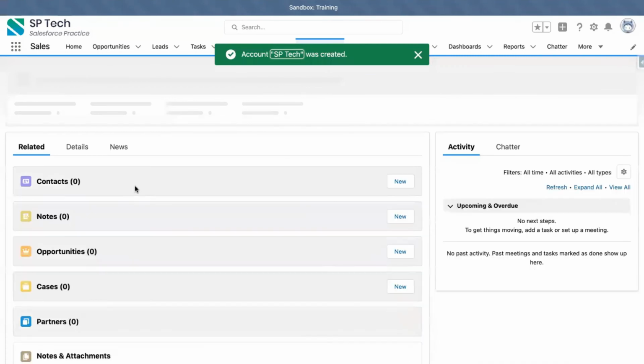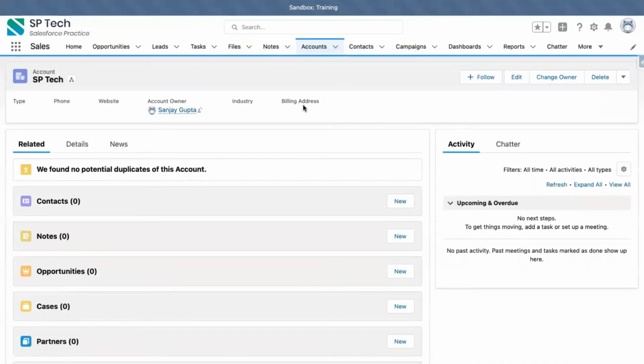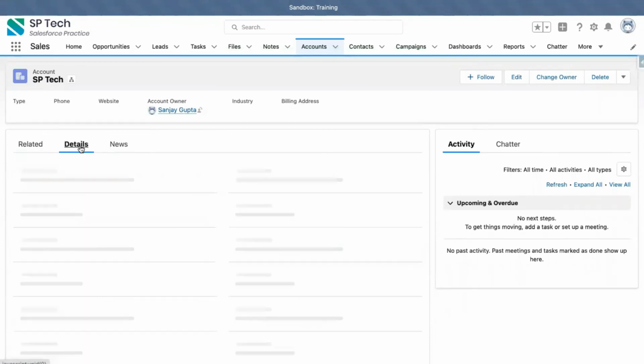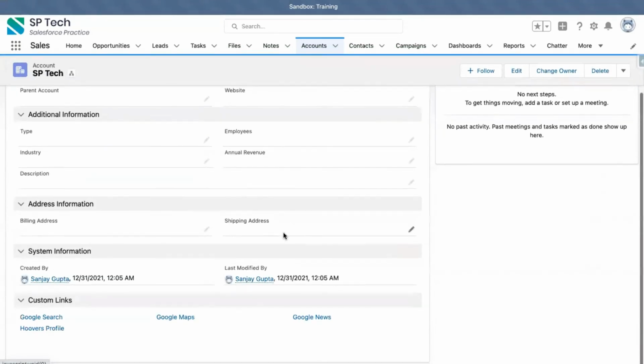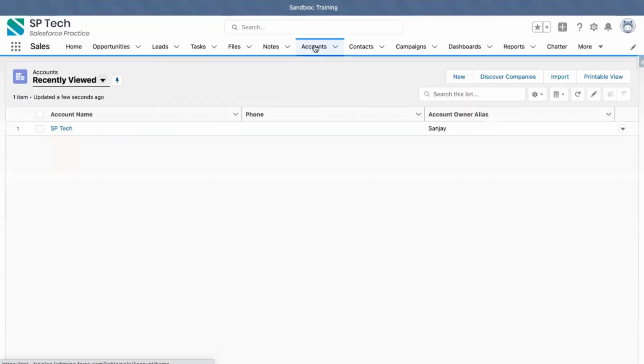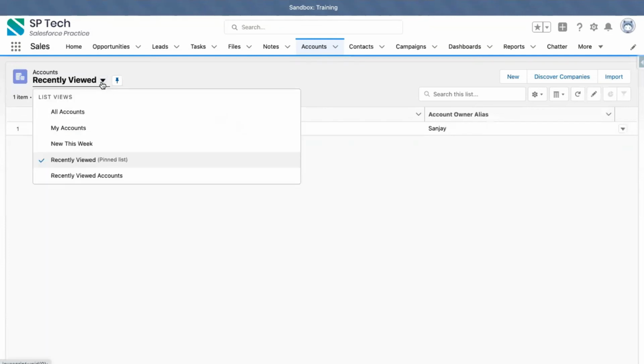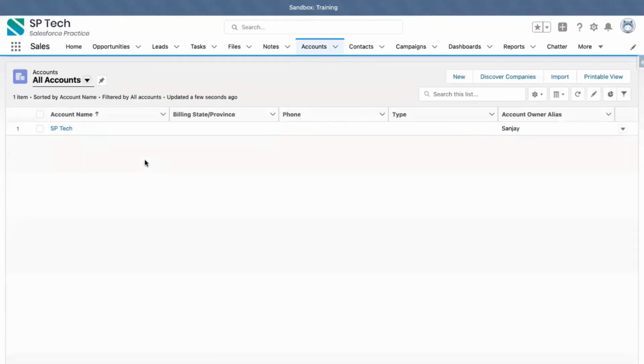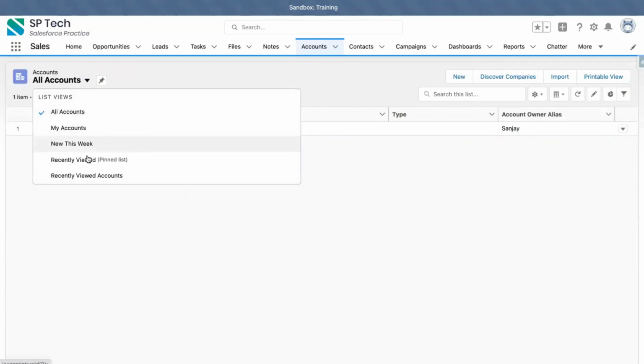So here you can see one account record is created. If I go to details, I can see whatever information I have provided. And if I click on this tab again, here you can see one record is listed. And if I click on all accounts, again you can see only one account is there. These are basically list views. Recently viewed is pinned, so it will be opened automatically. And if you want to see all accounts, you can go to this list view as well.